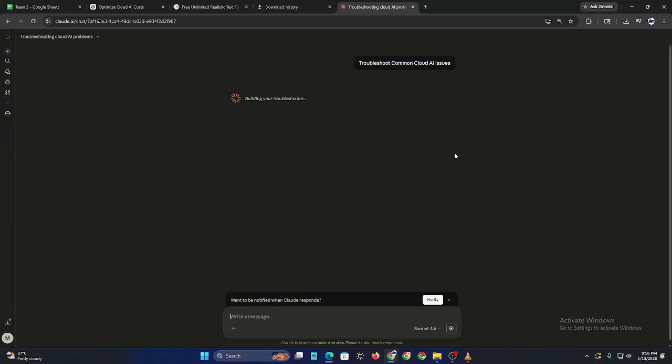And honestly, troubleshooting cloud AI becomes much easier when you document issues and solutions over time. Building a troubleshooting workflow can save huge amounts of time later. And that's your full guide on how to troubleshoot common cloud AI issues in 2026. Hopefully now you have a clearer understanding of how to identify, fix, and prevent AI system problems more effectively.